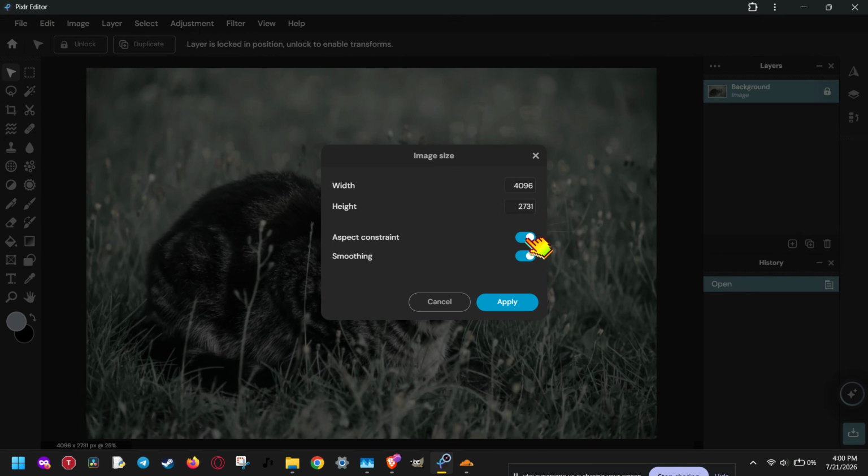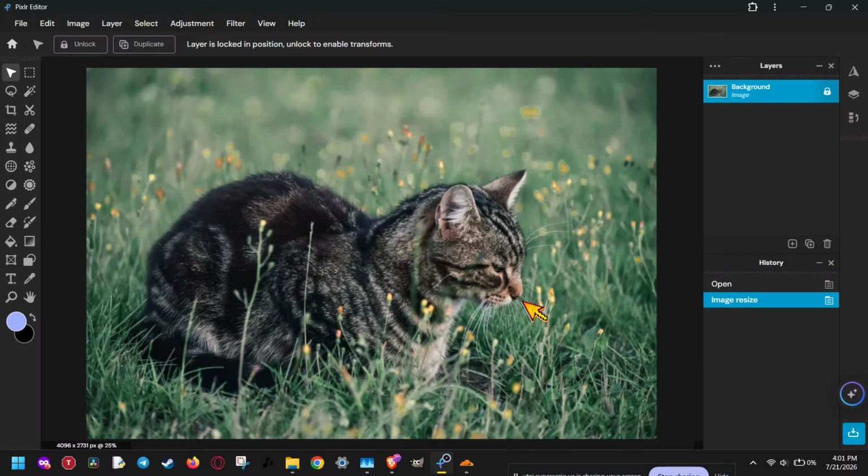This makes it much easier to keep your image looking natural while still changing the size to match your needs. For example, if you want a smaller image for faster uploads or a larger one for better presentation, you can enter the new size right here. After you've entered your desired dimensions, click Apply to confirm the resize. Your image is now scaled to the new size while keeping the correct proportions.